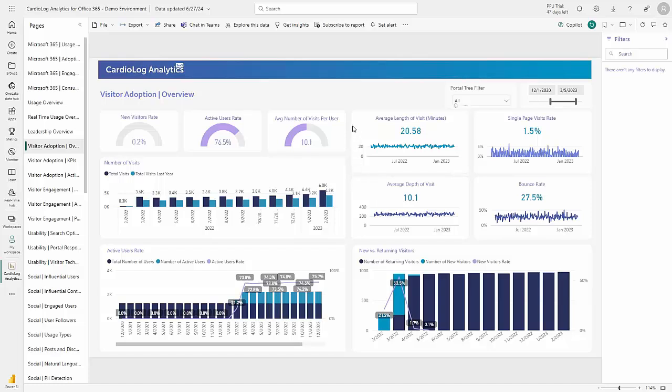Above that, we have the average length of visit, which reflects the typical time users spend per visit and is a key indicator of how deeply users are engaging with the portal. Extended visit durations usually imply that content resonates well with users, hinting at a successful user experience design. In contrast, brief visits may signal the need for more engaging and more relevant content.